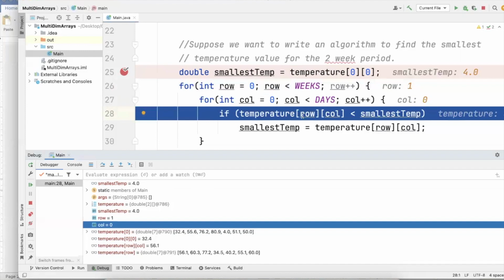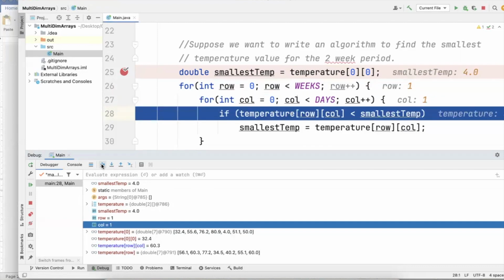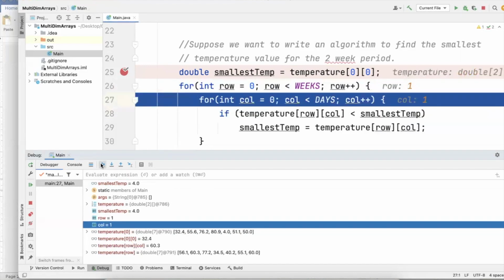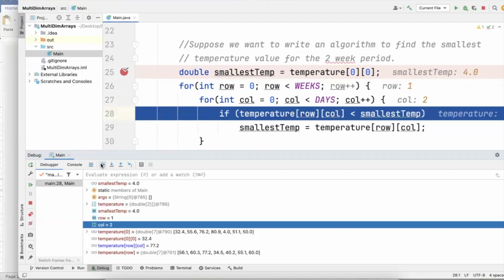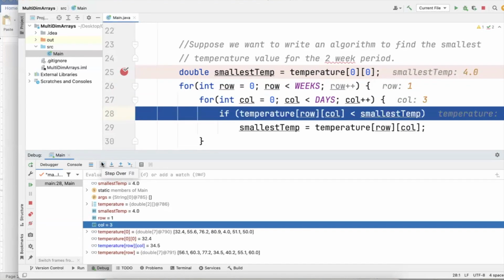Now we're checking to see if the value at position row 1, column 0 is less than the smallest temp. It's not. So we're going to increase the column to be 1. 1's less than 7. The value at row 1, column 1 is not less than the smallest. We're going to increase the column by 1, so it's 2. The value in the temperature array at row 1, column 2 is not less than the smallest. Increase the column, so it's 3.